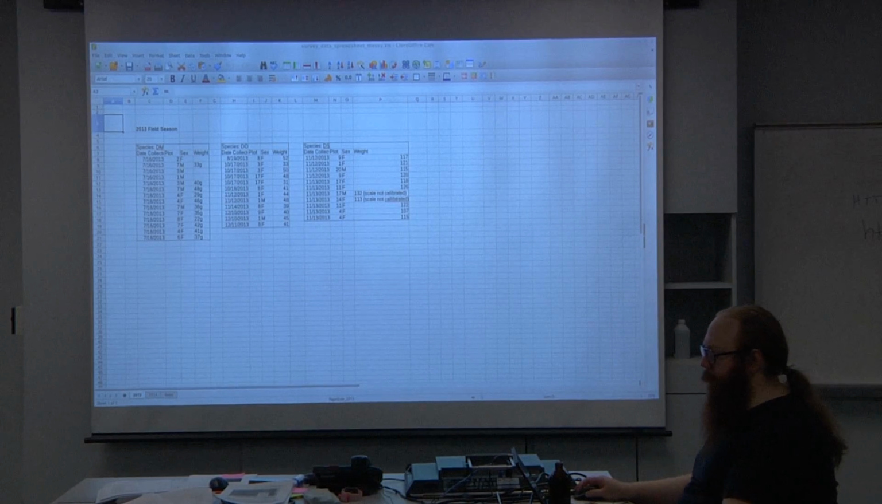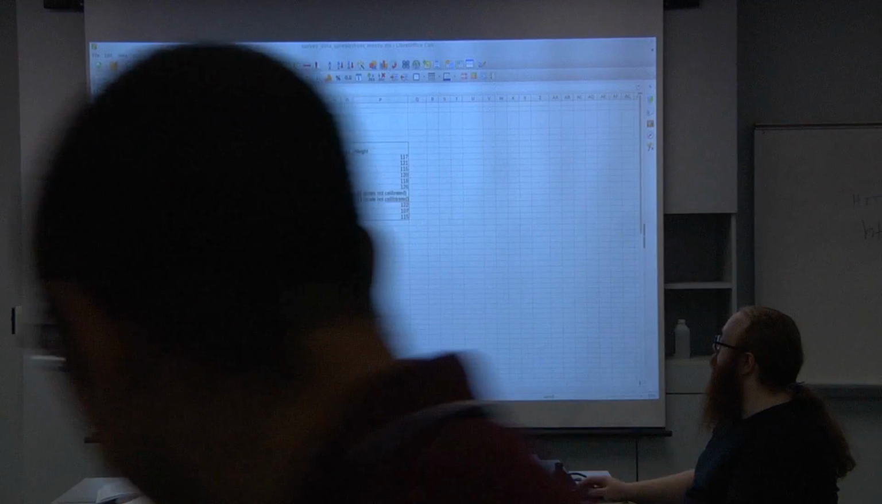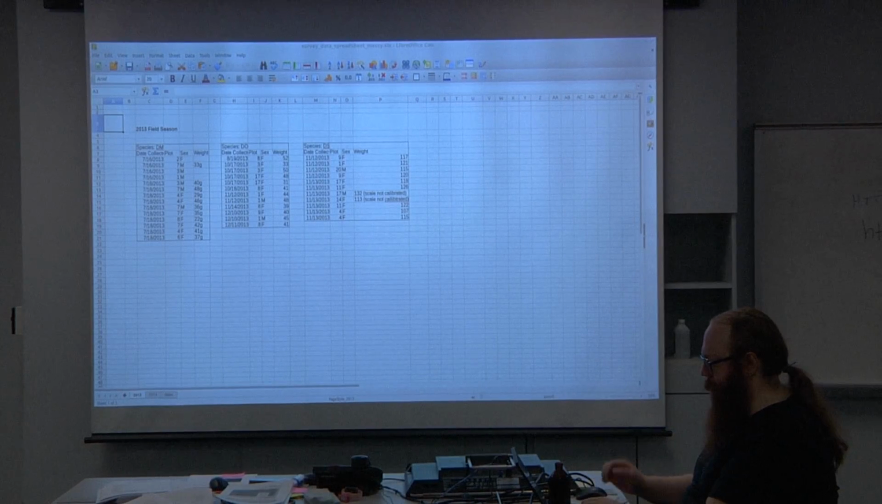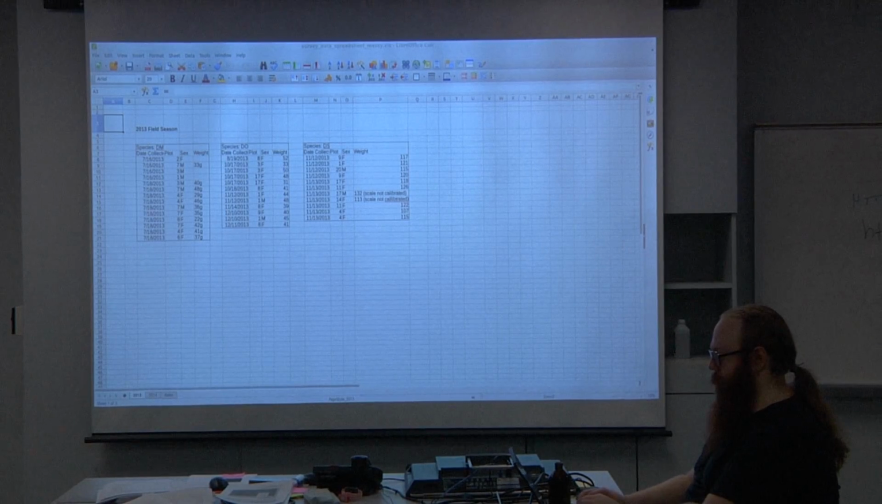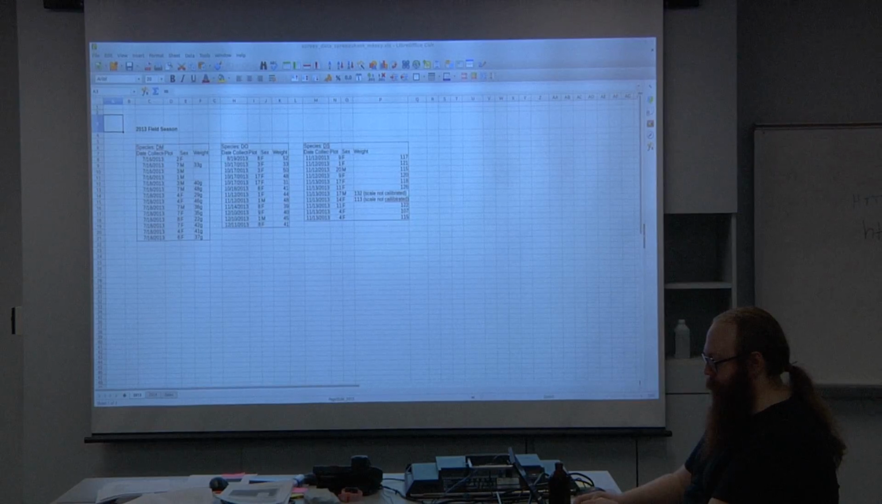So before we actually dive into this, we're going to share some information in the Etherpad. And the question is, how do you use spreadsheets in your work? And if you don't, that's fine. I say, what do you use spreadsheets for? And go ahead and answer that in the Etherpad.